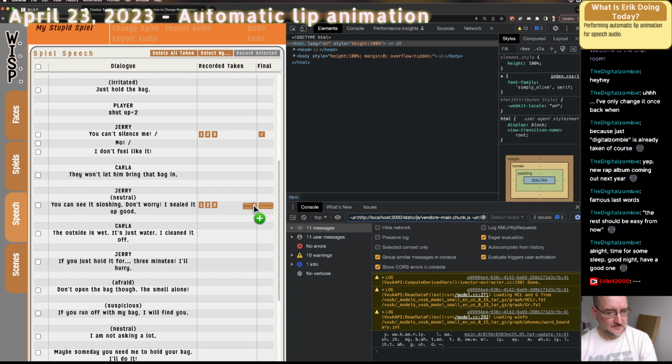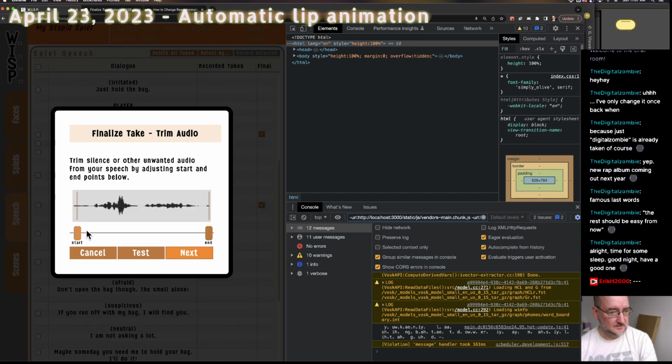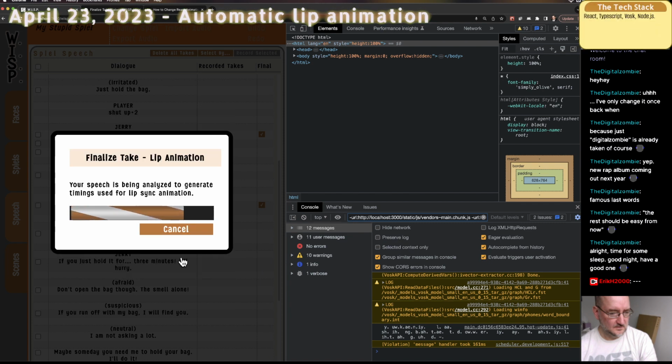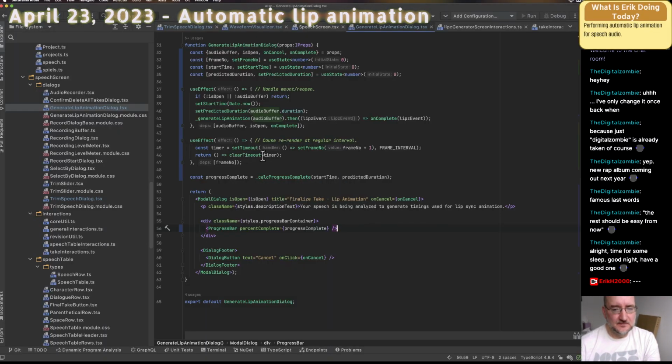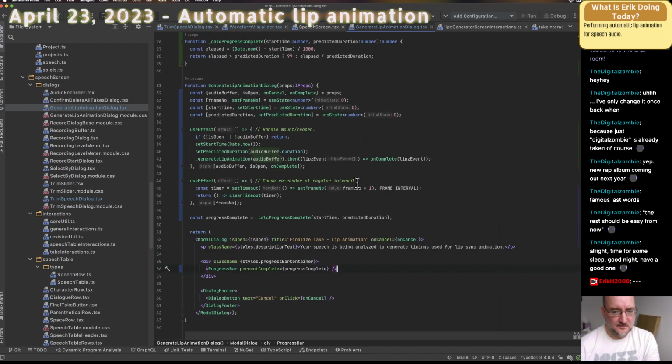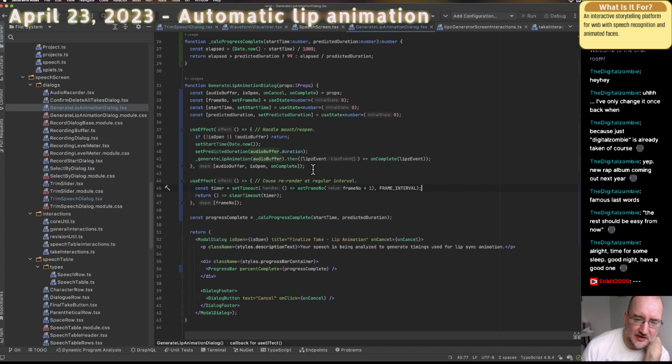You can see it sloshing. Don't worry, I sealed it up good. You can see it sloshing. Don't worry, I sealed it up good. There's a weird point right at the end where it does that vertical animation. My prediction on the time is pretty good, but not great. It's not perfect. I think there's a little bit of overhead to take into account.